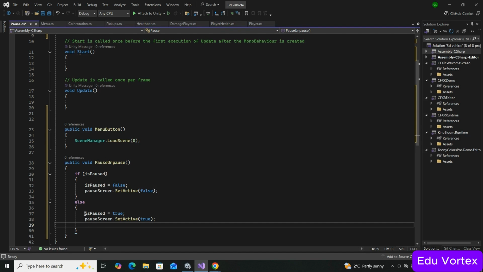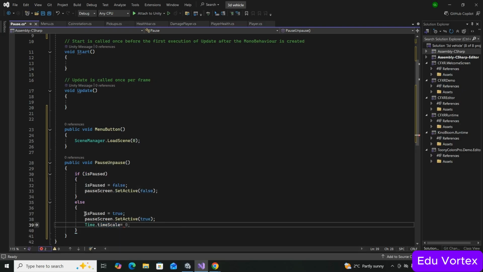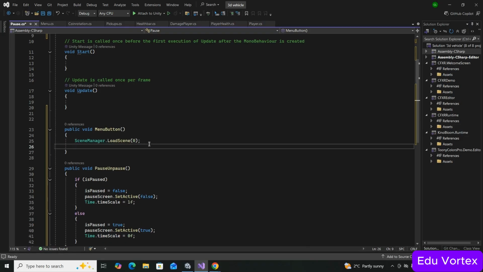Also, when we go in pause menu, we should freeze our time. Okay, to freeze time, we can say Time.timeScale equals 0f. And to unfreeze time, then we can say Time.timeScale equals 1f right here. Just in case, we will add Time.timeScale equals 1f for the menu button as well, because Unity sometimes has errors. So only thing that is left is to assign this mechanic in our input.